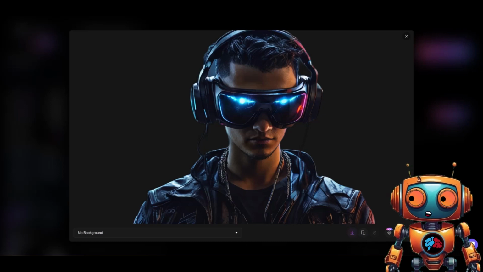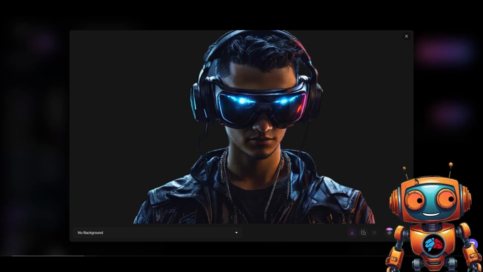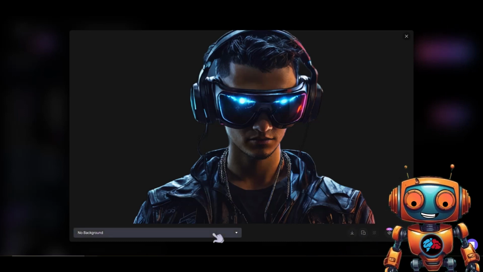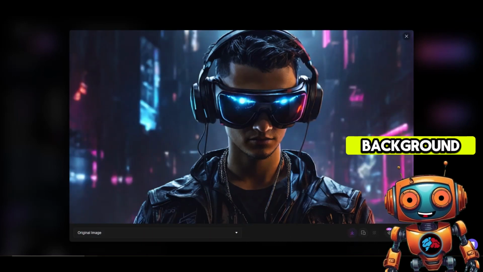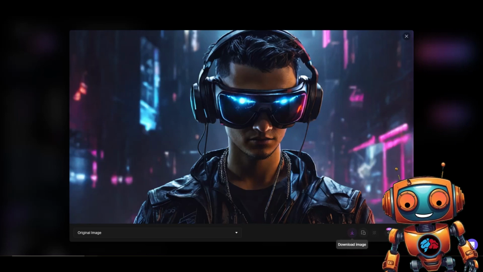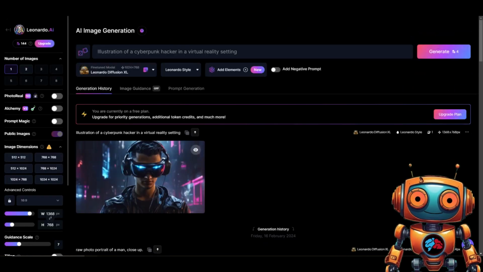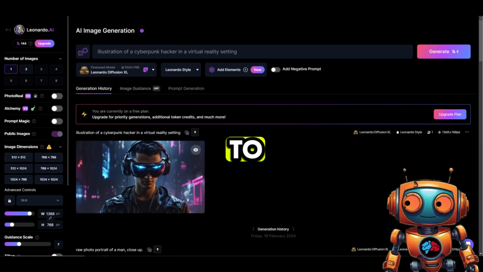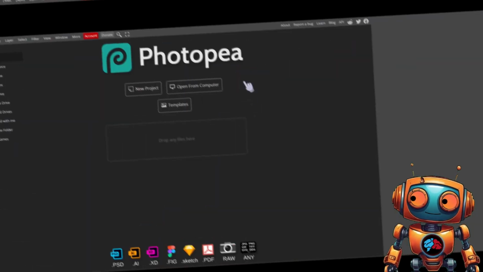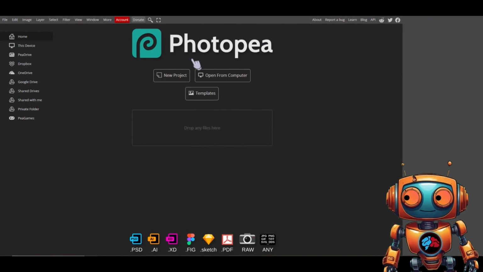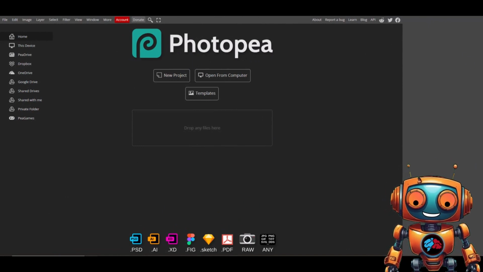It'll pop up a save box, which you can't see on my screen because it popped up on my second monitor. Anyways, save both images, the original and the one with the background removed. Once you have two images, I personally use Adobe Photoshop, but for the sake of this tutorial and to keep things more on the free side for you guys, let's use photopia.com.